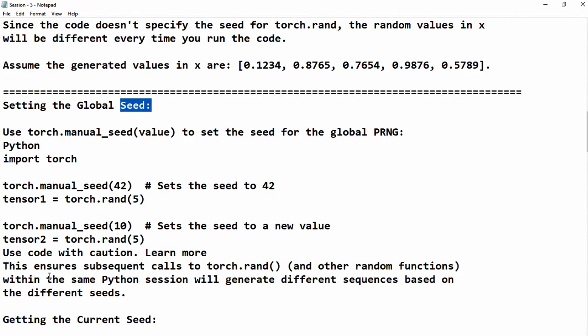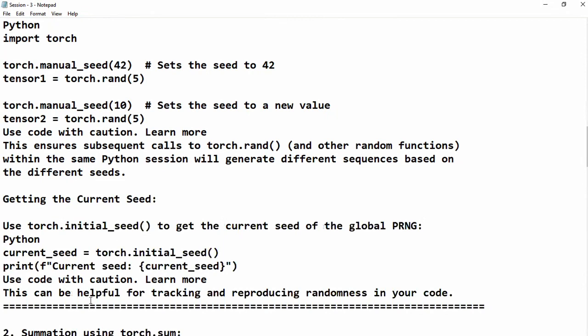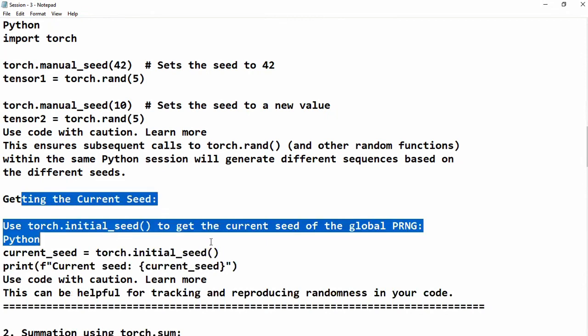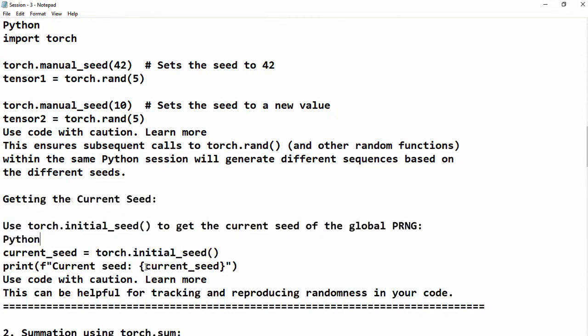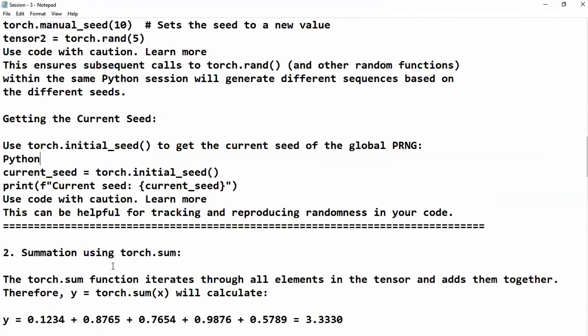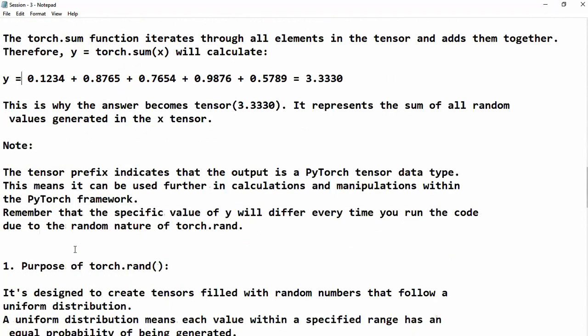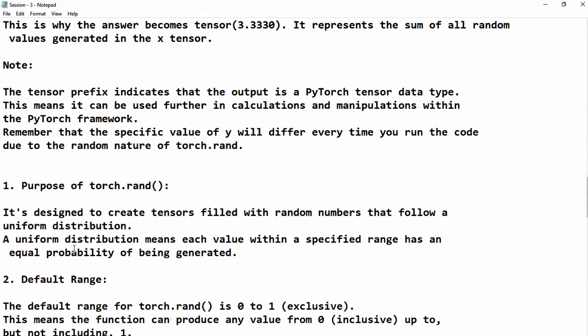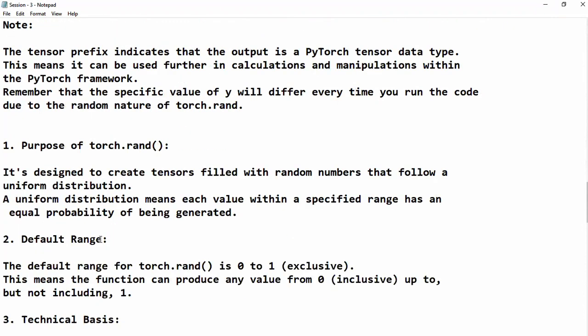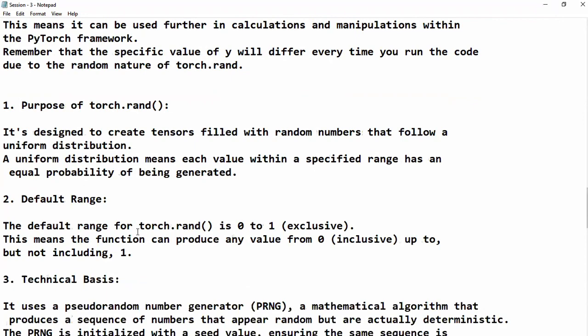So if you go down, getting the current seed. Yeah, let's try to understand this one. Getting the current seed means getting the previous values the random function has already generated. If you go down, you can see the summation of that, the total, and how it can be calculated. Okay, purpose of torch random. Now we know what that is. The default range I mentioned is between 0 to 1.